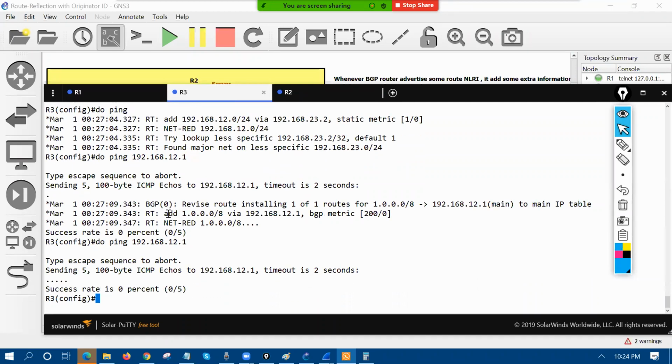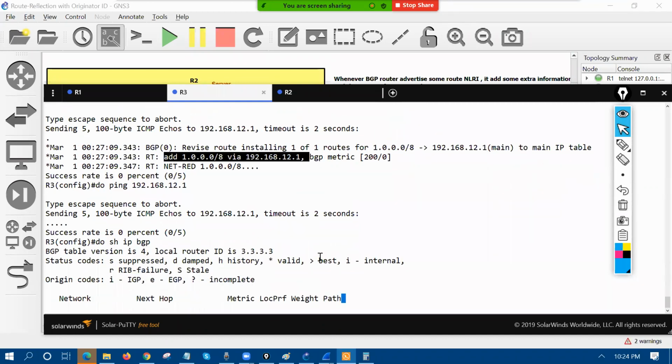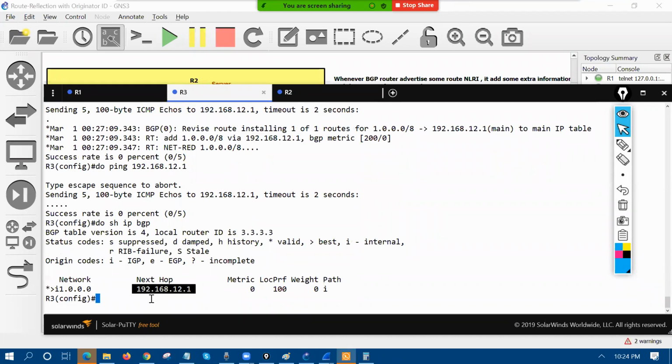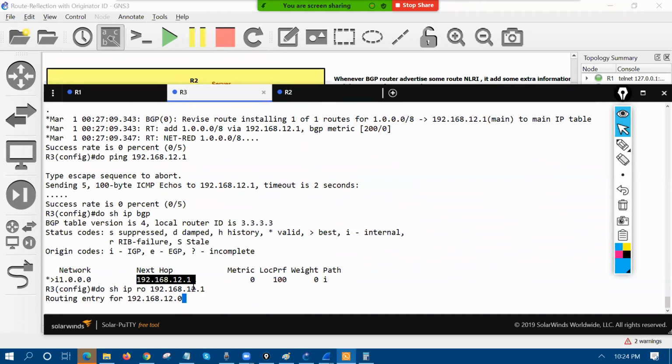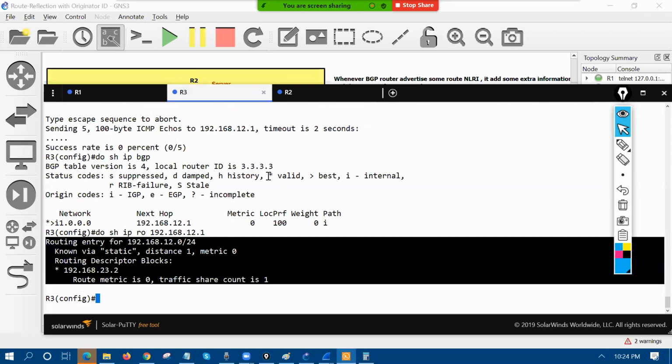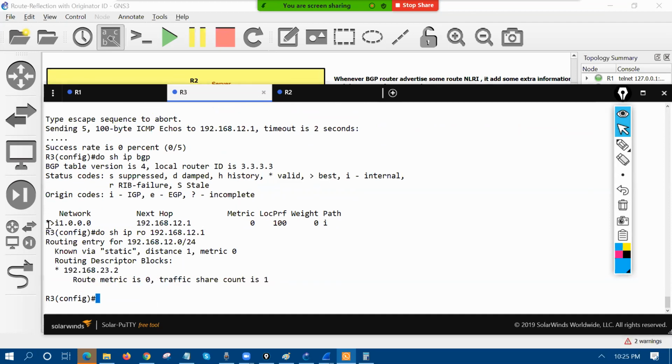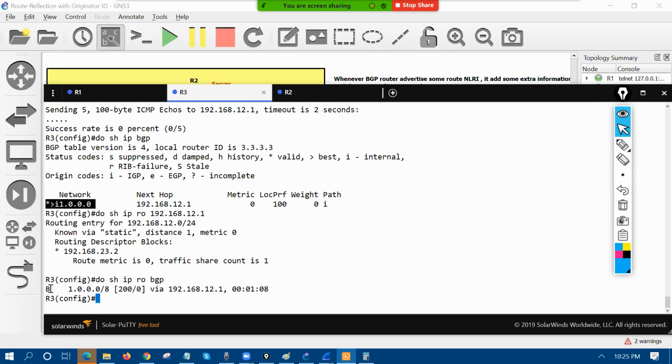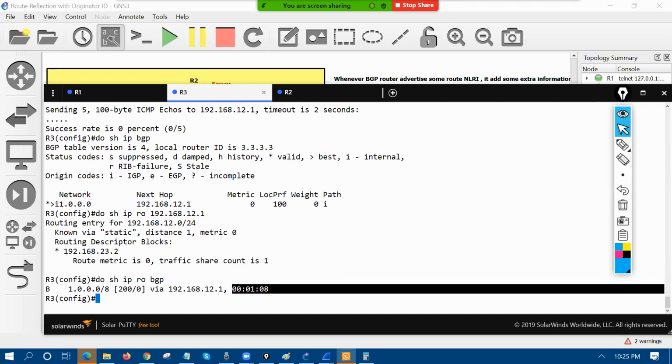So that's why now we have the information of 12.1 in my routing table. Do show ip route, and if you see, do show ip bgp. Now the next hop is reachable, right? Because this next hop information is present in my routing table. So if the next hop is present in my routing table, now this is the valid and best route, and I'm going to install it in my BGP table and routing table as well. How many seconds ago? Just 1 minute.